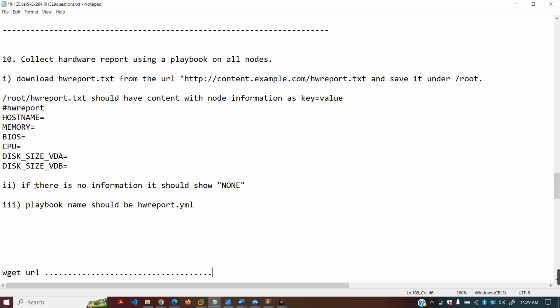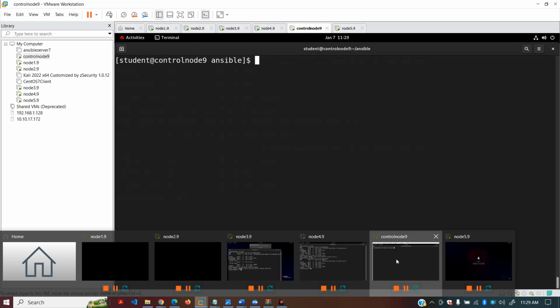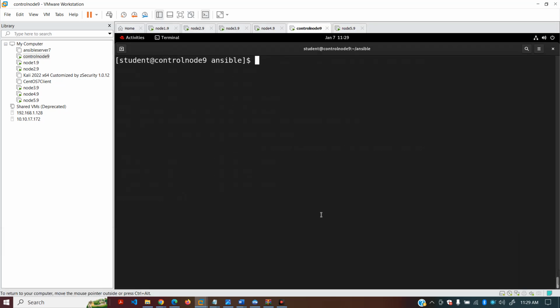The second part is saying if there is no information, it should show none. And the playbook name should be hwreport.yml. It could be anything in your real-time exam; you have to use the one you will be given. Okay, so let's go to our machine and I'm going to show you how you can solve this question.